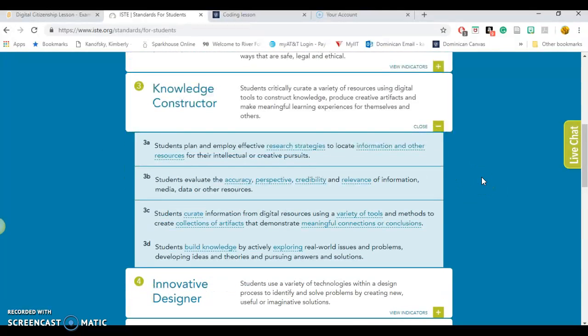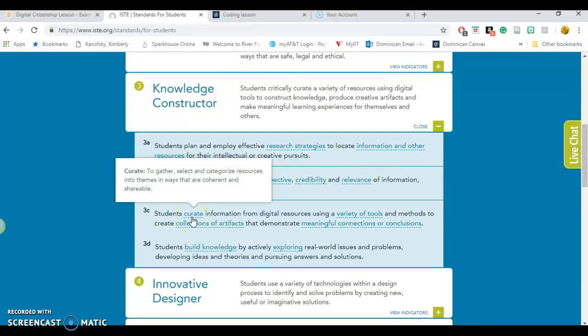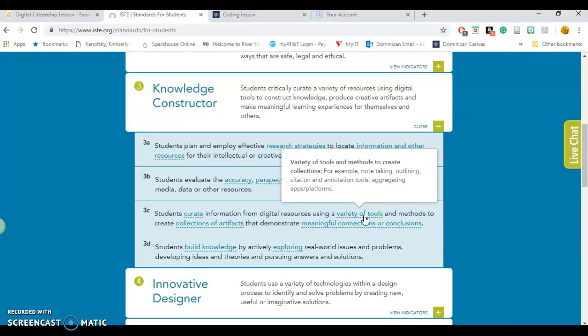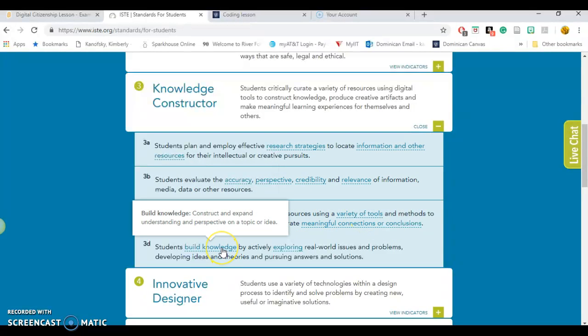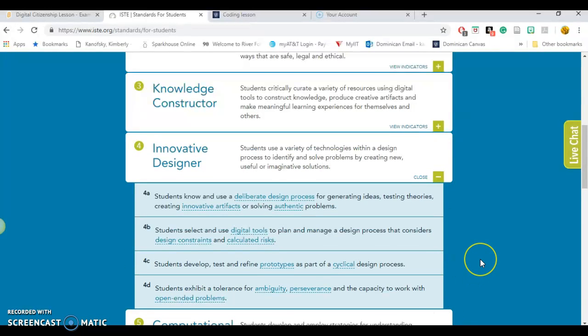I also want them to be knowledge constructors so they can critically curate a variety of resources using digital tools to construct knowledge, produce creative artifacts, and make meaningful learning experiences for themselves and for others that they can share with other people. Here they'll be curating information using a variety of tools. One of them will be Scratch, building knowledge, and then exploring real-world issues and problems, developing ideas and theories, and pursuing answers and solutions.